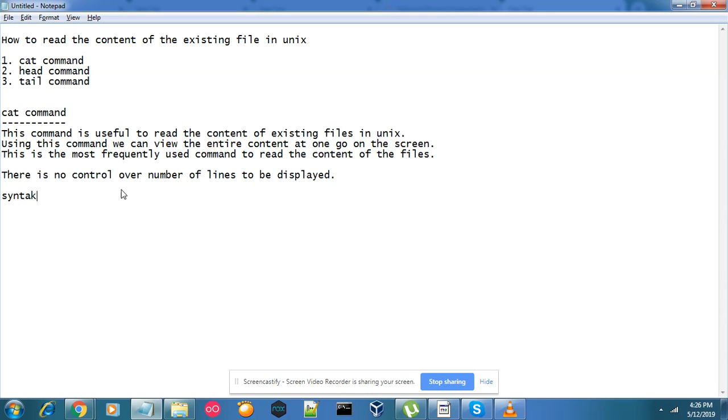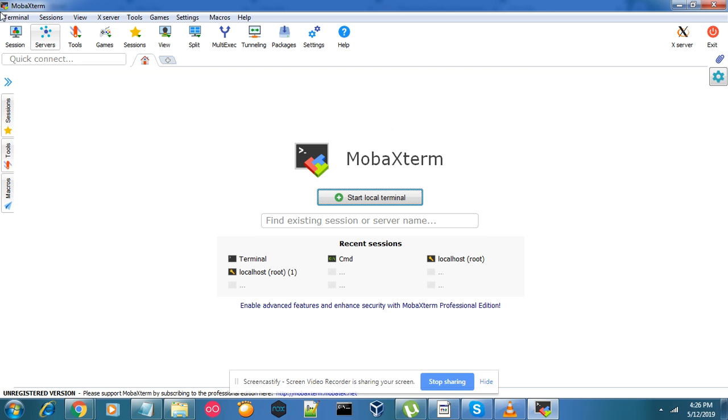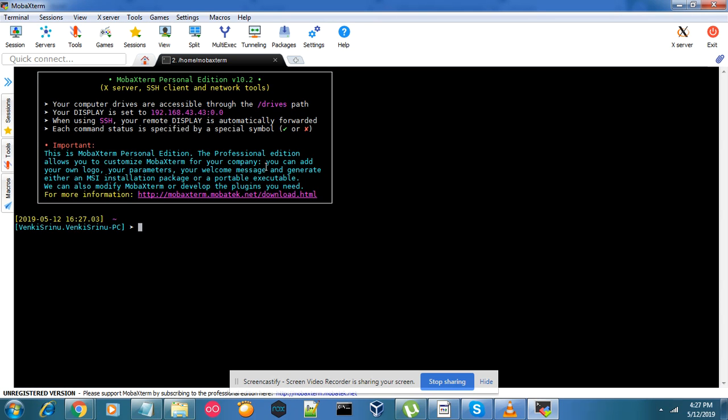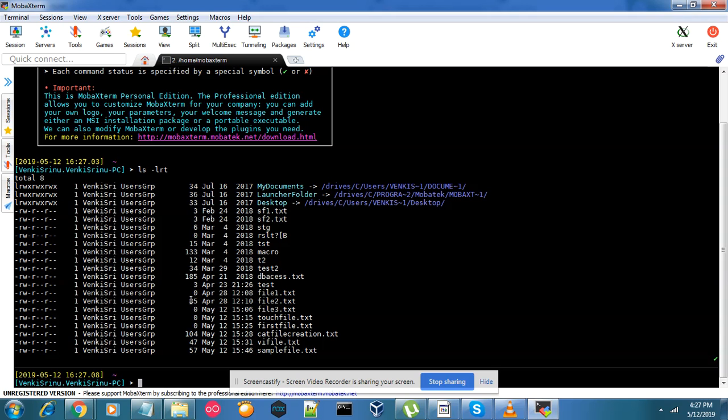Now, what is the syntax of this command? It's very simple, straightforward. Just give cat command name and then file name. That's it. Let me show you practically. As I explained in the previous video, I'm using MobaXterm application to practice Unix commands. I'm opening a new session and ls -lrt is the command to list out what are all the directories and the files existing. I have one file, the last one here, samplefile.txt. Let me open and read the content. How this file is created, you can refer to my previous video.